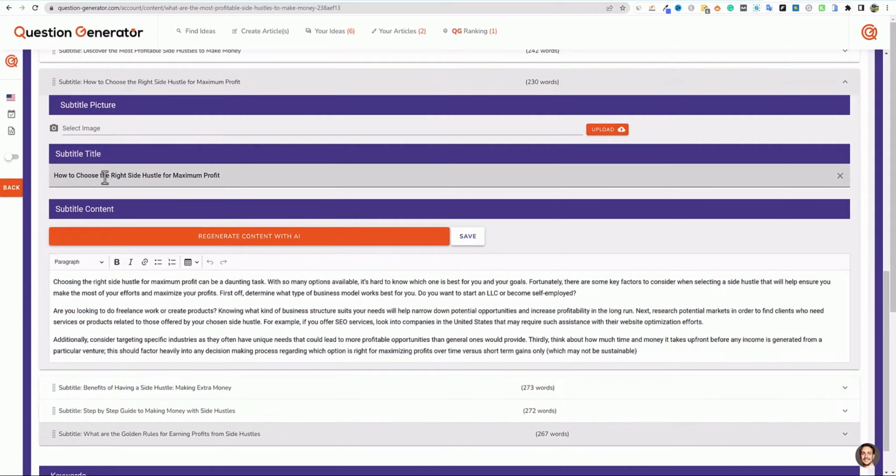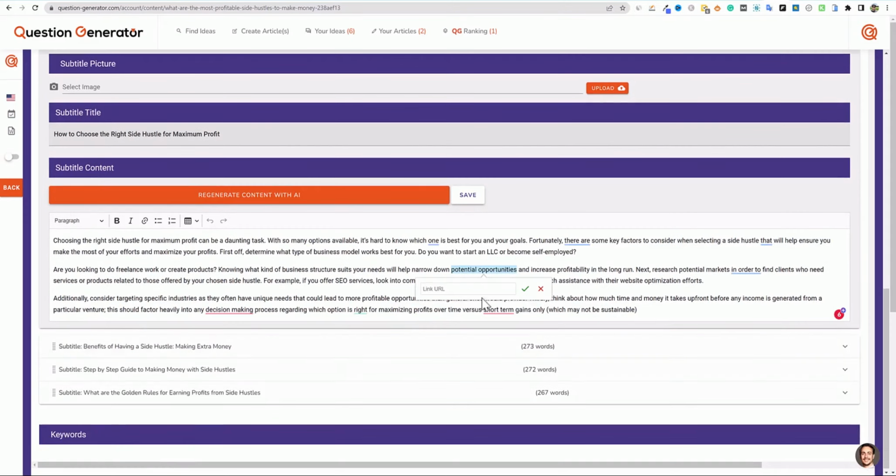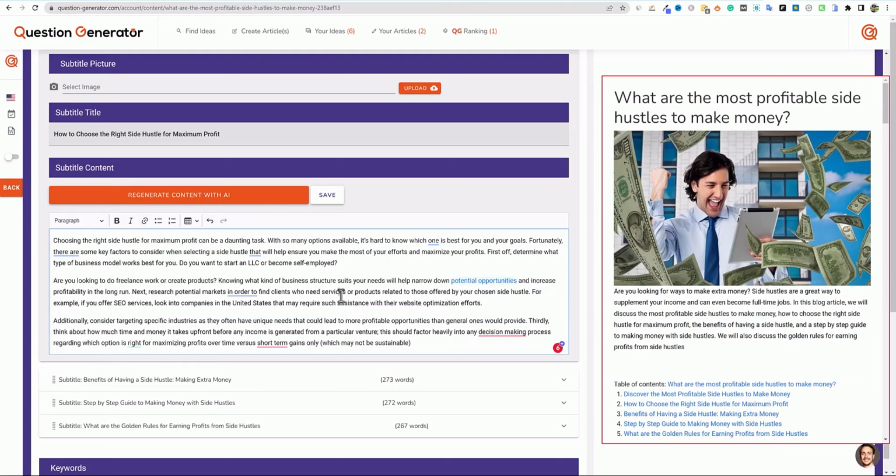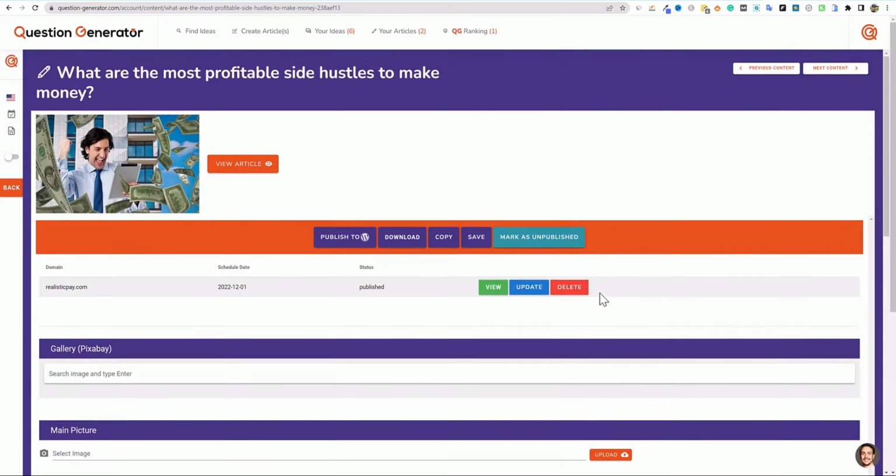Let's say under how to choose the right side hustle. All right, so I'm going to add this link. I'm going to mark that. So we've added potential opportunities. We've added it to another web page on the site, and I'm going to push save. And then I'm going to come back up here and push the update button.